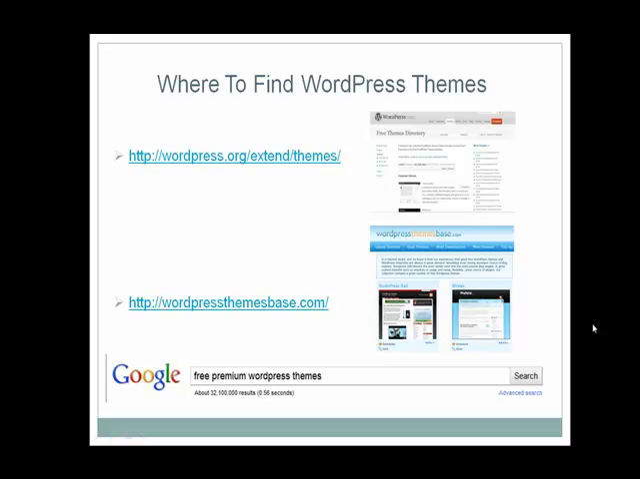But some of these websites out there, like WordPress Themes Base and many of the others, if you do a Google search, have archived them for you to make your life much, much simpler. So just wanted to draw that to your attention. So use Google to your advantage to find very good, clean looking WordPress themes.